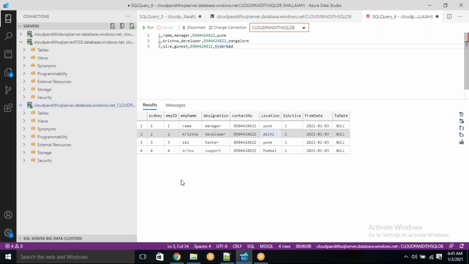Next, the fifth one. Do you have a fifth record already in the dimension table? No. So this is going to be your new record, which you are going to directly insert. You understood? Out of these three, how many records are existing records? One and two. Yes, 1 and 2.